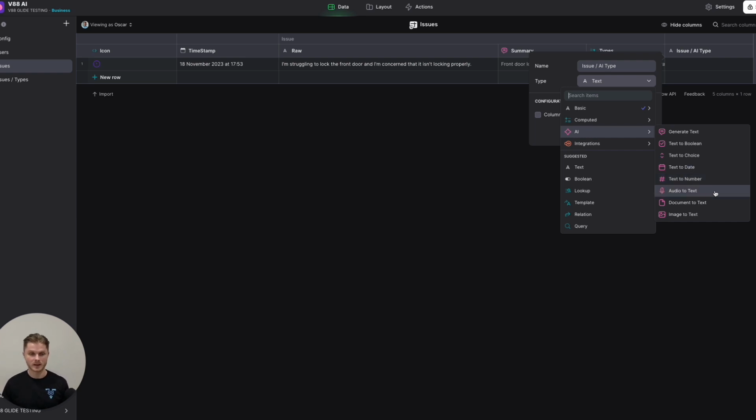So Glide actually has a voice note component essentially, and what it can do is turn whatever you submit there into text, which is really cool. So you could actually allow people to simply report issues by a voice note and have the AI essentially create this raw issue for you here and then summarize it. And then finally, you've got document to text and image to text, which are fairly similar, and I'll go through some of these a bit later on.